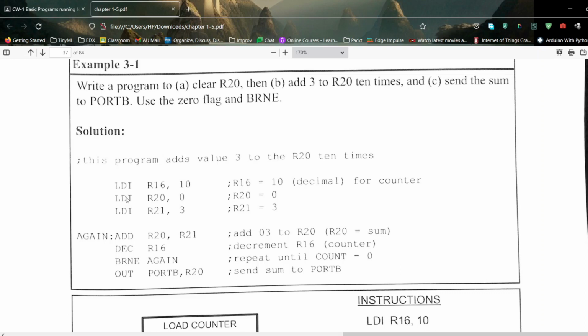Next, we are going to initialize the R20 register. First of all, we want to clear the R20, so we load a value 0 to our R20. Then we load another value that we want to add to our R20, which is 3 right here. We store this value in another register so that we can add that register to R20 again and again using this counter.